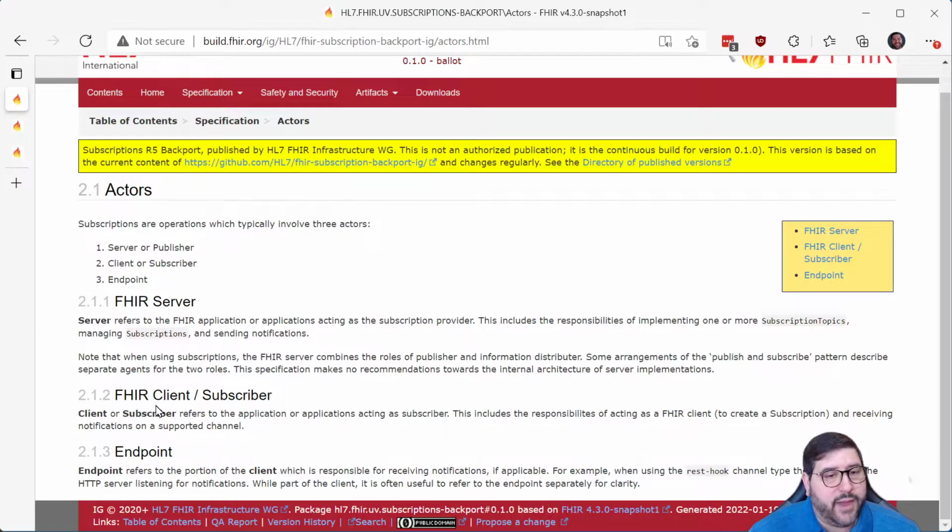The next piece is the FHIR client or subscriber. And that'll be generally shortened to client or subscriber, depending on the context. But this is the device that's saying, create this subscription.